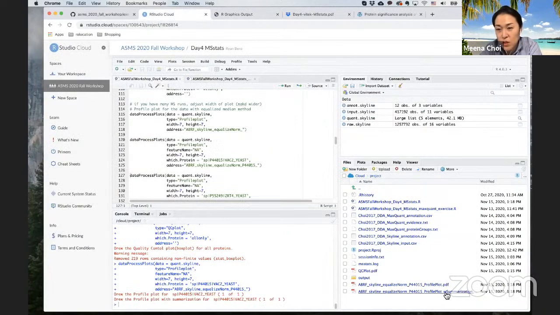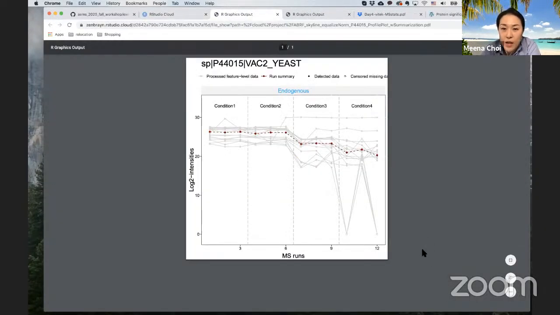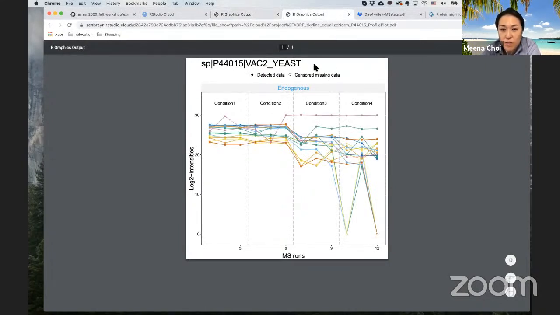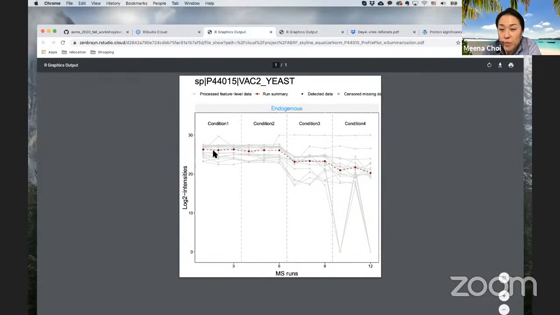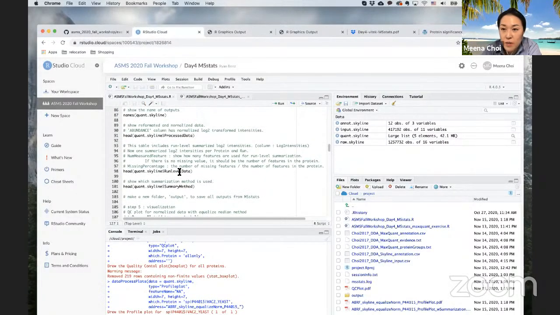The other one is with the summarization. Let's click this. The difference is now we have a gray one, which is the processed feature level data, exactly the same as this, just with a different color. However, we overlay the protein level summarized value here. This is by MSstats, after imputation, after the Tukey median summarization, which is also from this run level data. So again, the gray line is from the processed data, and the red line is from the run level data.